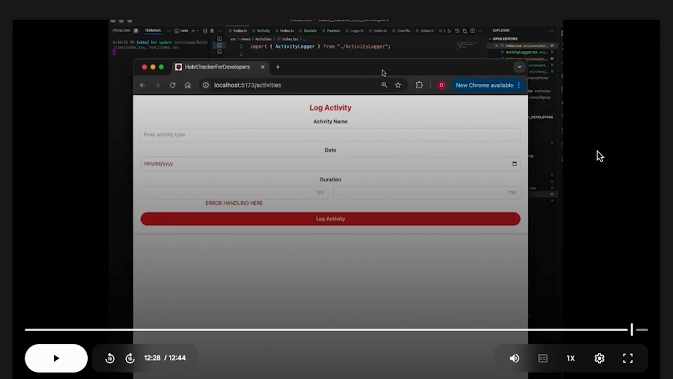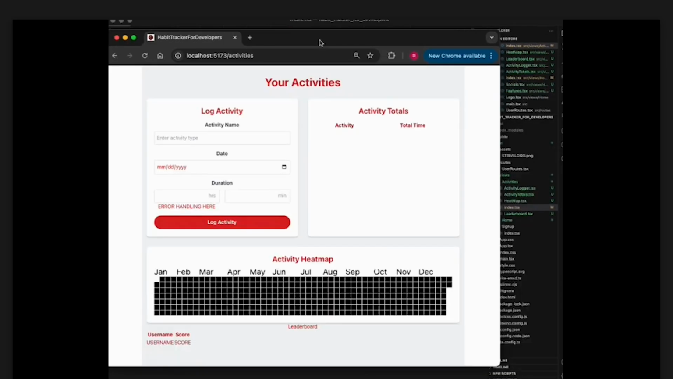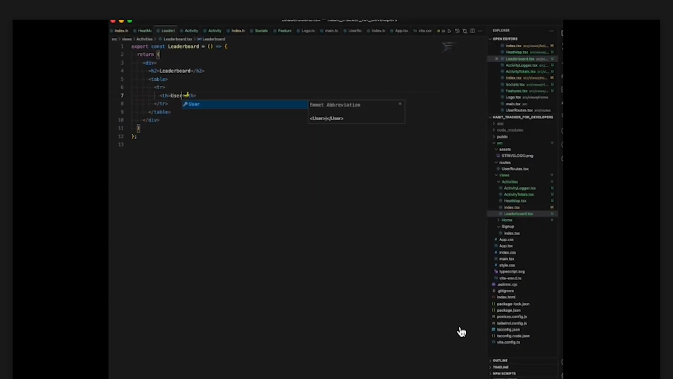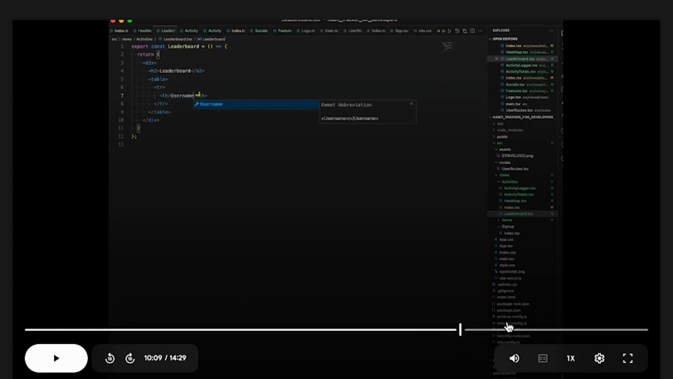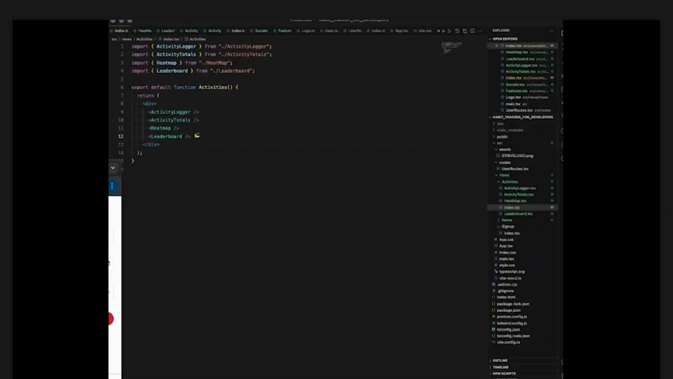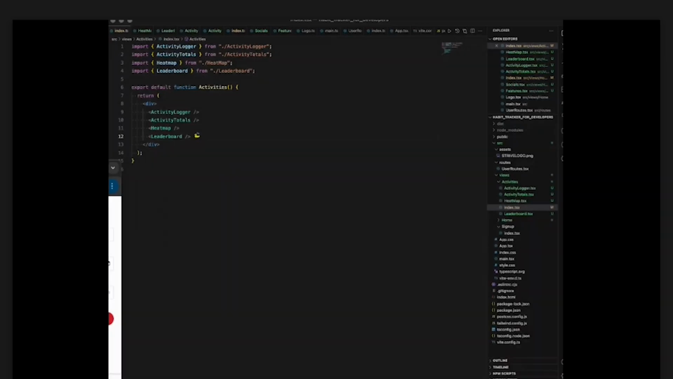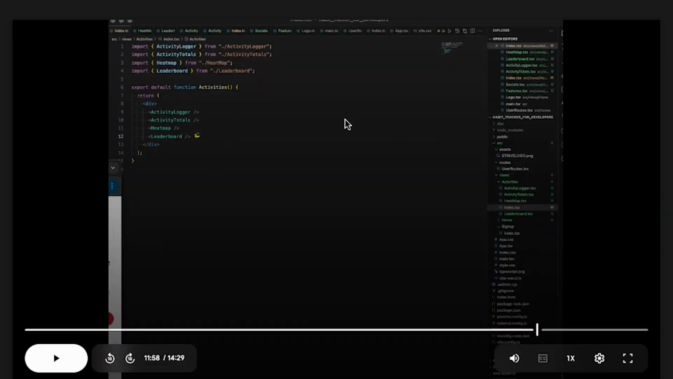This is how the log activity should look, and this is how they will look all together with the log activity, activity totals, and activity heatmap. Remember that you would have to import them inside of the activities page here with the activity logger, activity totals, heatmap, leaderboard. Or whoops, we're not doing leaderboard in this video. We're just doing the top 3.